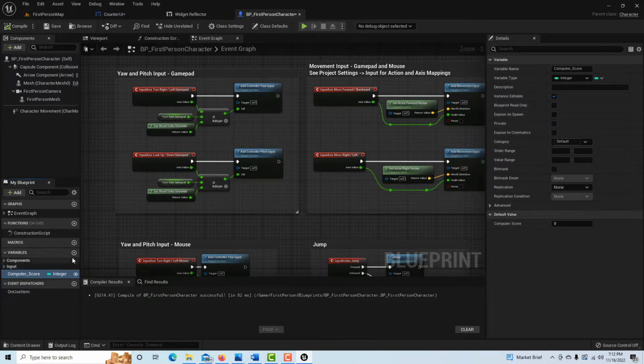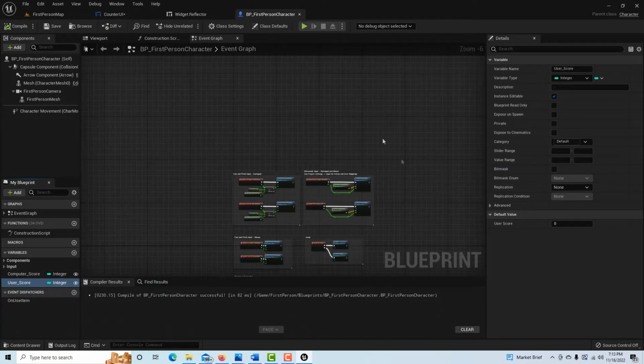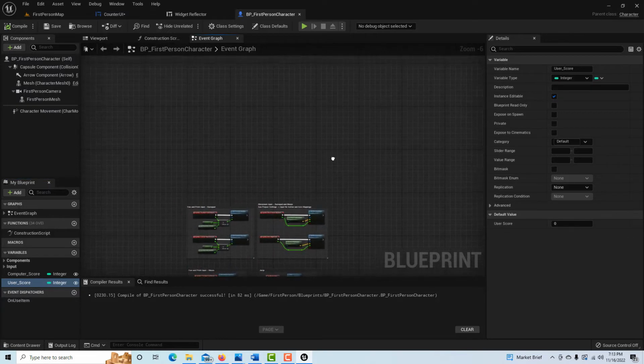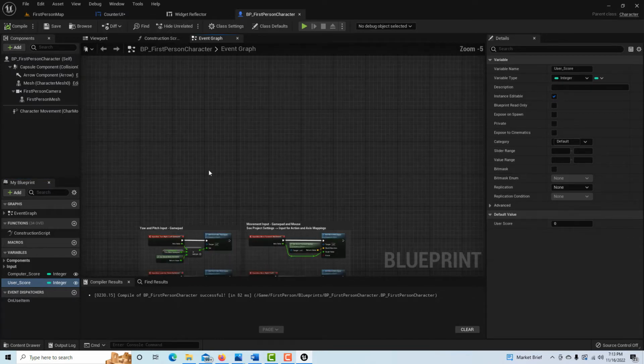And then I'm going to create one more variable, and I'm going to call this user_score, and it's also an integer. Compile it. I'll go ahead and make that public too. Say compile and save it, and then we'll call these in just a minute here. Now there's some groundwork we've got to do here to be able to click on stuff.